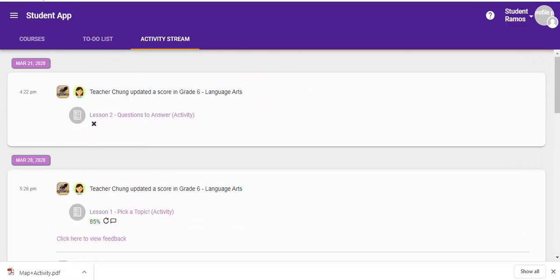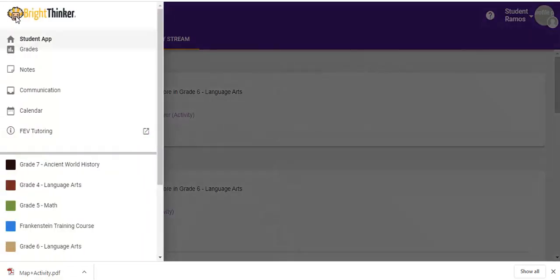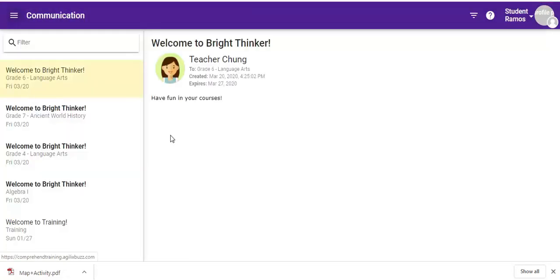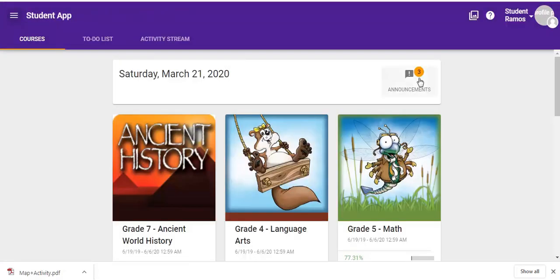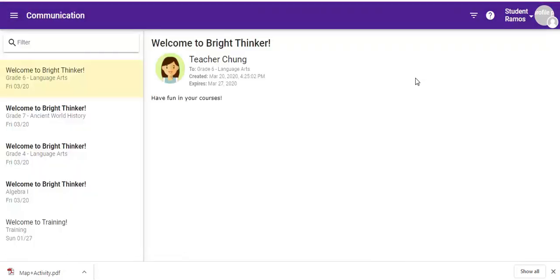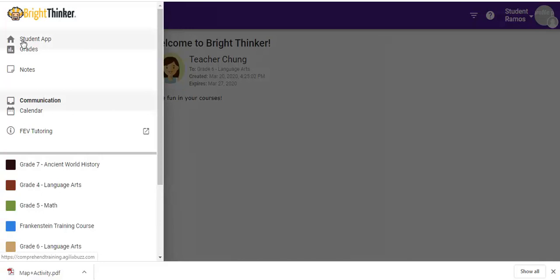Now, another thing to notice. You do have a calendar. Do not pay attention to that for our purposes. Communication. So these are all of your announcements again. It's the same place you would end up from the student app if you click on announcements. 2 different ways to get to the same location. 3-line menu, go back to student app.